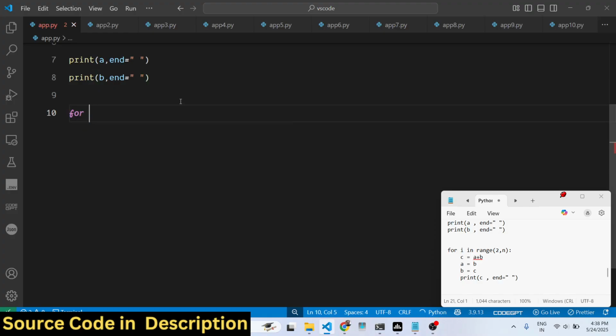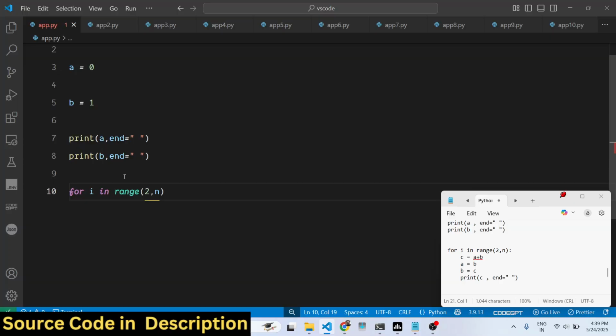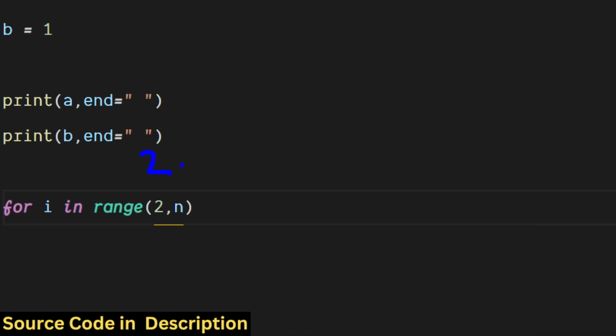For this we will use the for loop, for i in range. It will run from the second index up till the total number of numbers that it receives. Let's suppose I provide 5 here, it will run up till 2 comma 5. 5 is not included because this number is not included. So it will run up till 2 n minus 1, so 2 to 4.